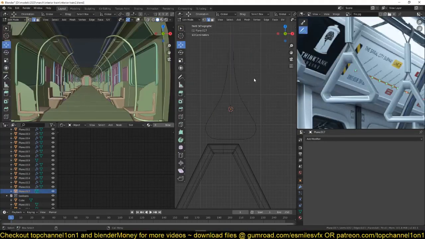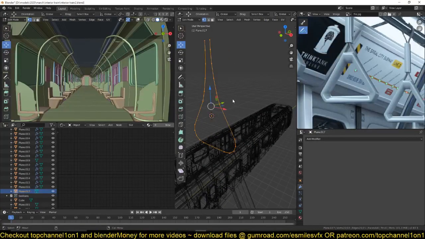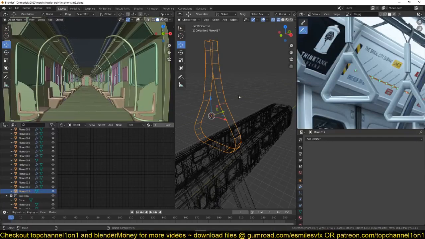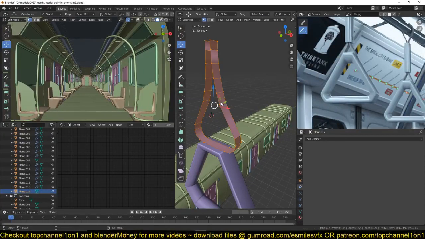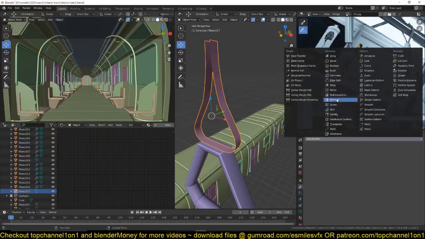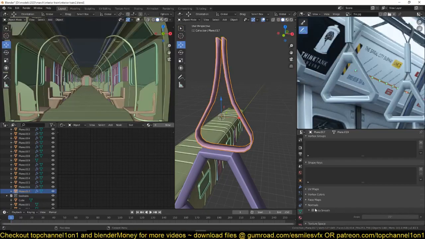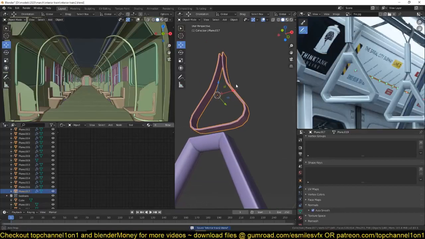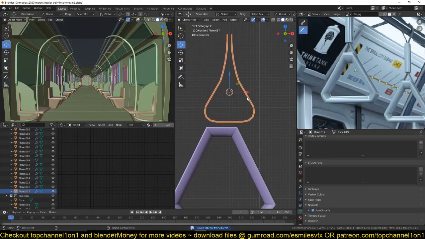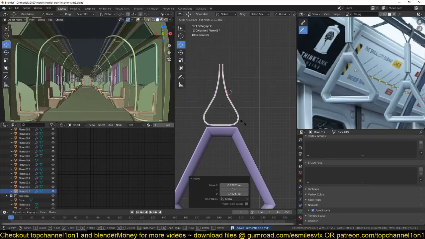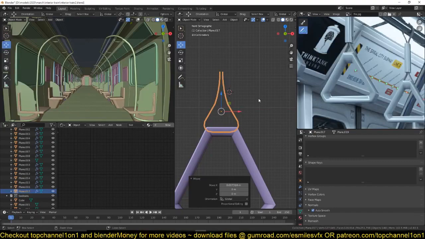Don't need this edge. Now we can select everything, extrude on the y-axis, shade smooth, recalculate normals using Shift N. You can add a bevel, a solidify modifier, just to make things a bit thick. Then add auto smooth for this. Now we can bring it into position. Somewhere like that.